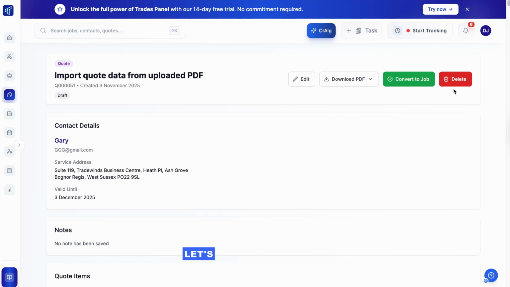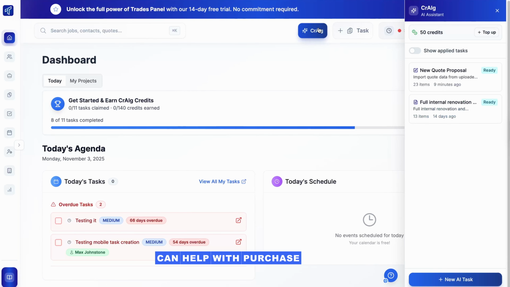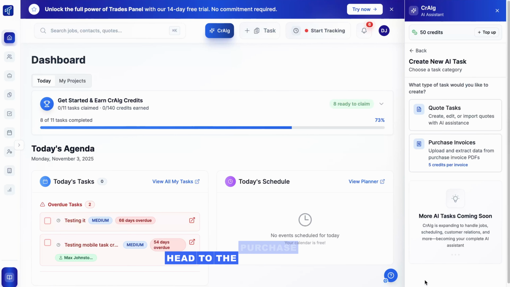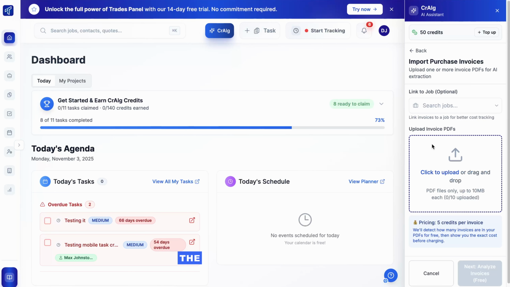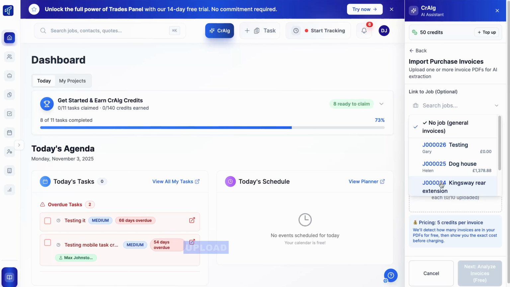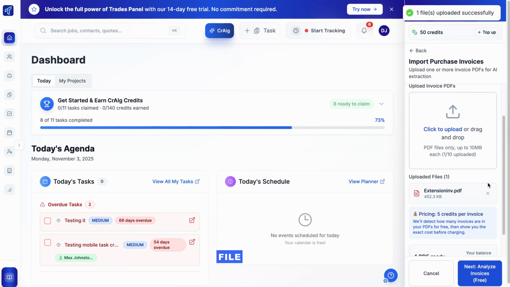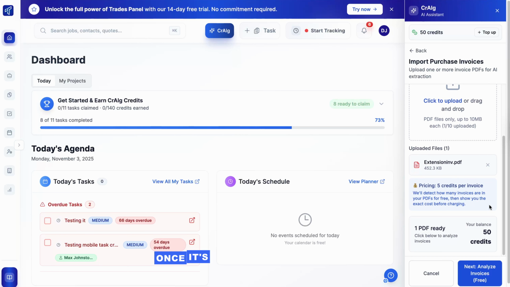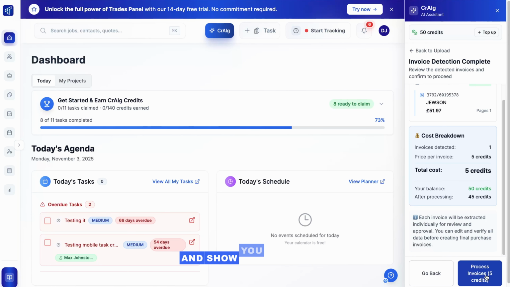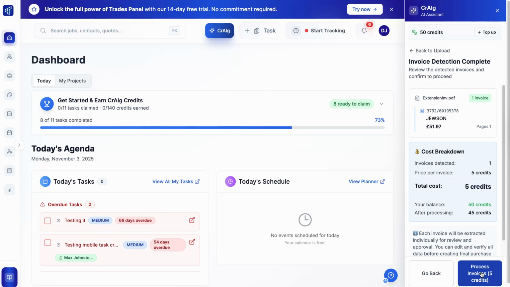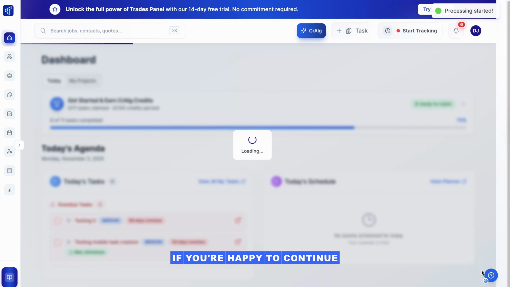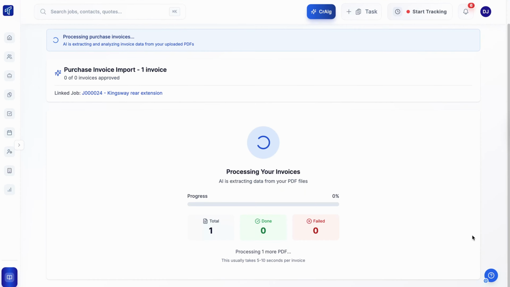Now that we've covered quotes, let's look at how CrAIg can help with purchase invoices. Head to the Purchase Invoice tab within CrAIg. Link the invoice to a job using the drop-down, then click Upload PDF to add your file or files. Once it's uploaded, click Analyze. CrAIg will scan your invoice and show you the credit cost before processing. If you're happy to continue, click Process Invoices.